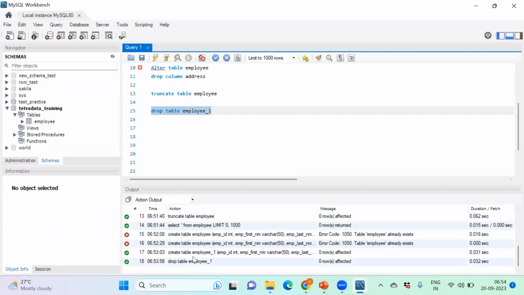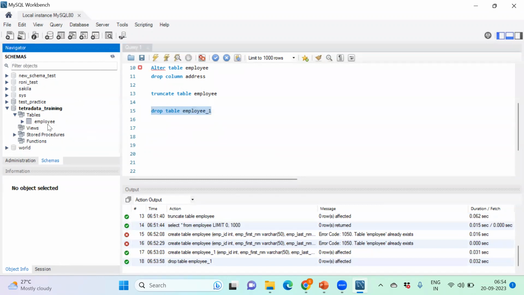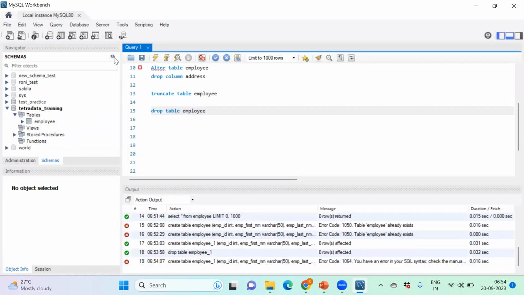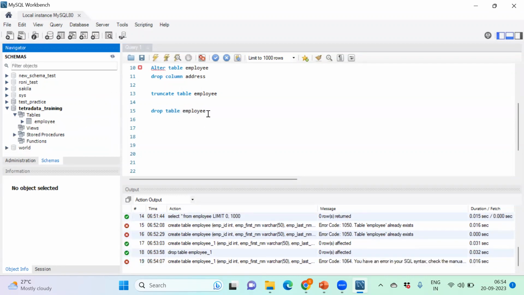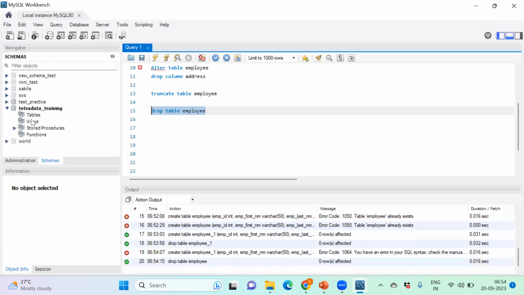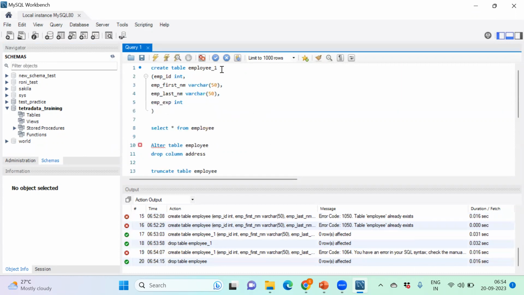I dropped it. So you cannot find this table anymore. If I drop the employee table, the employee table will also vanish from the database. So what happened? Let me select all and execute. Yes, you can see in the tabular section, there are no tables available. Let's recreate it because we'll be doing data manipulation now.